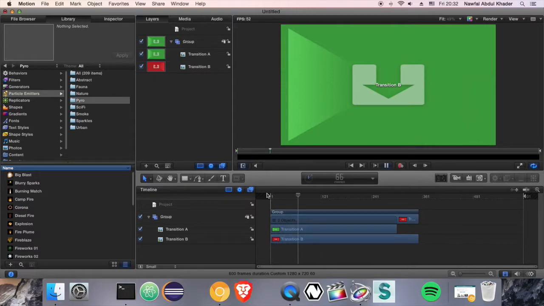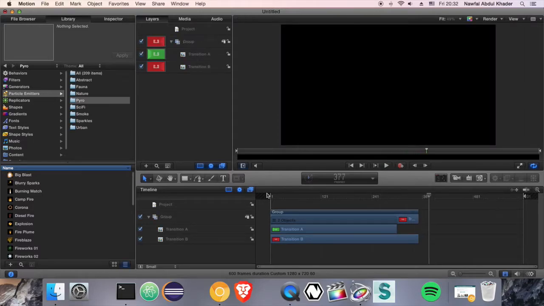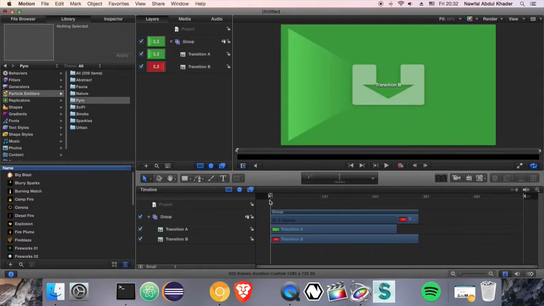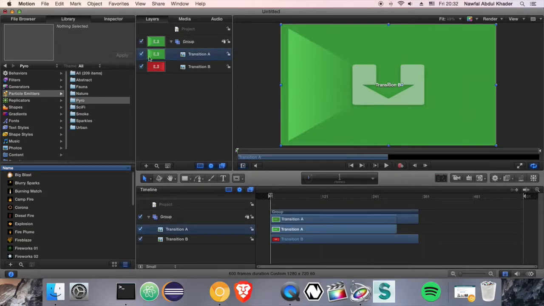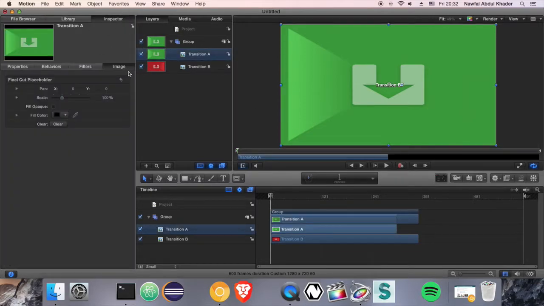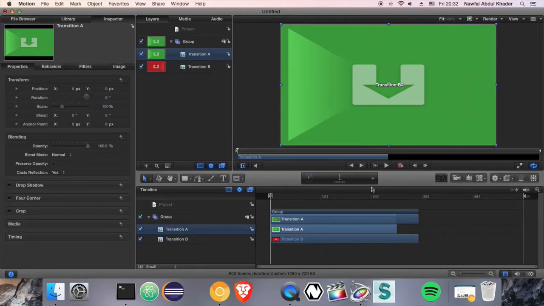So as you can see right now, transition A is overlapping transition B, so you just see a green arrow. But now transition A disappears and turns into a red arrow, and then it turns black because we don't have anything afterwards. So we're going to quickly start off by teaching you how to keyframe in this. It's very similar to how Final Cut has its keyframes. Keyframing in Motion is very similar to keyframing in Final Cut.